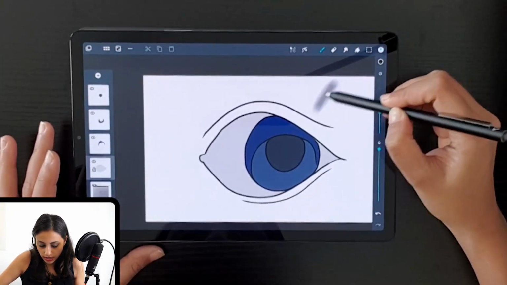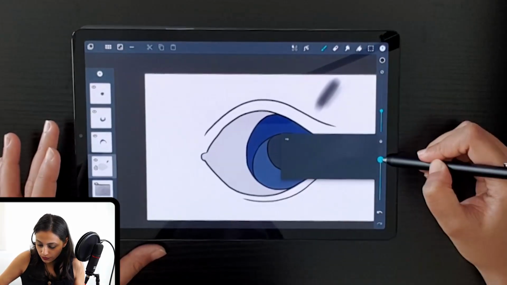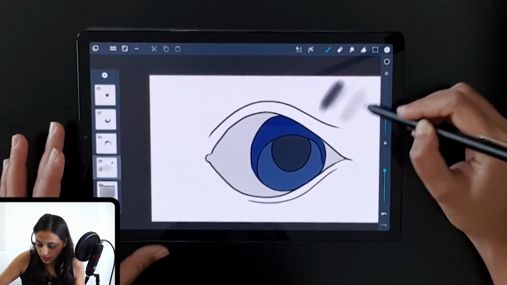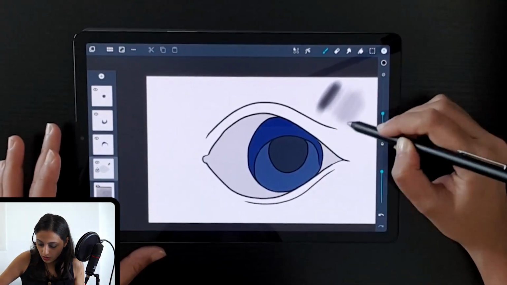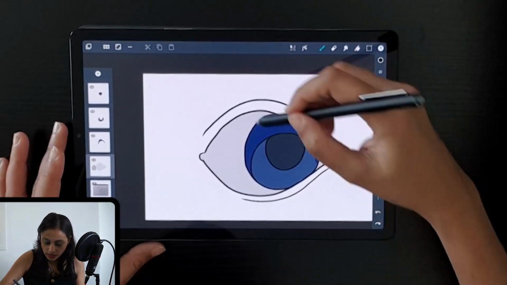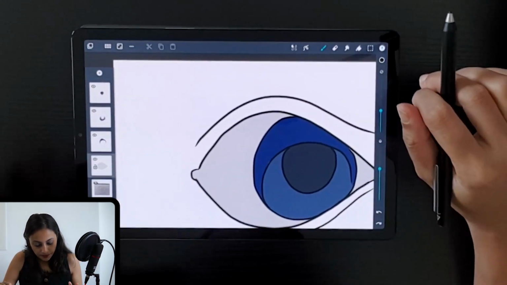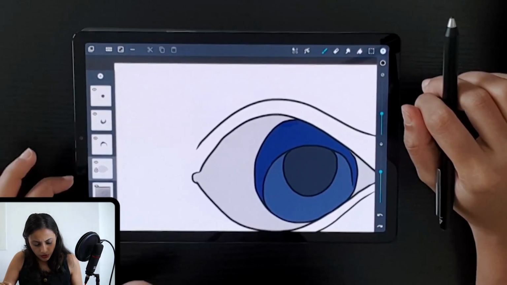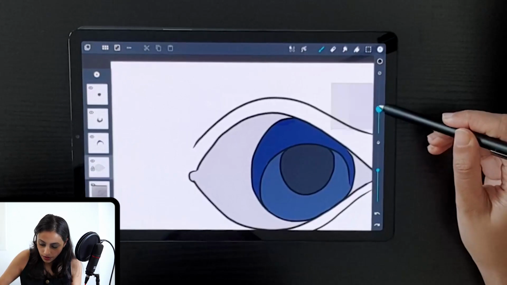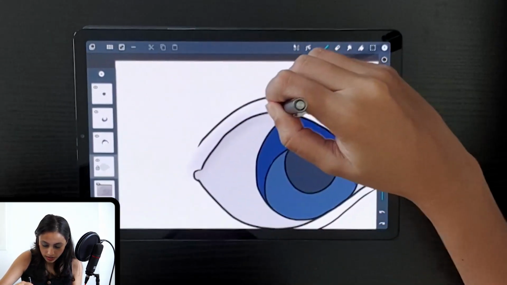So now the shading brush is like this, but if you want to decrease the opacity, you can see how the shading brush works. So now I'm going to use that too, and from this layer I'm going to darken the edges of the eye. So I will increase the size of the brush and I'm going to darken it.